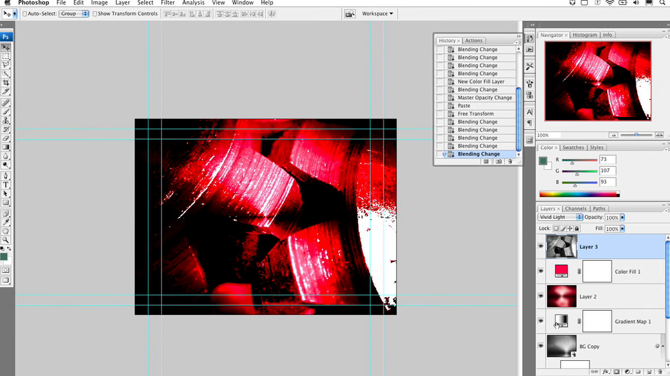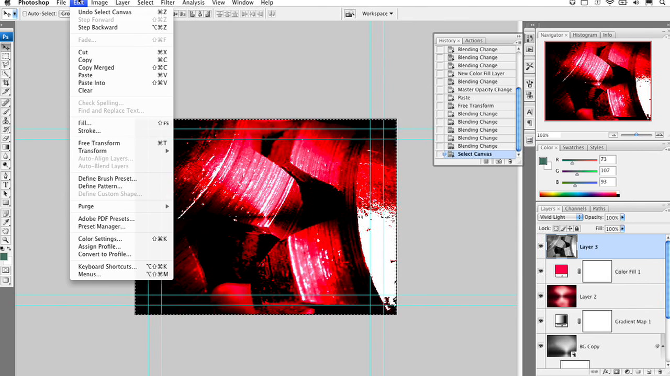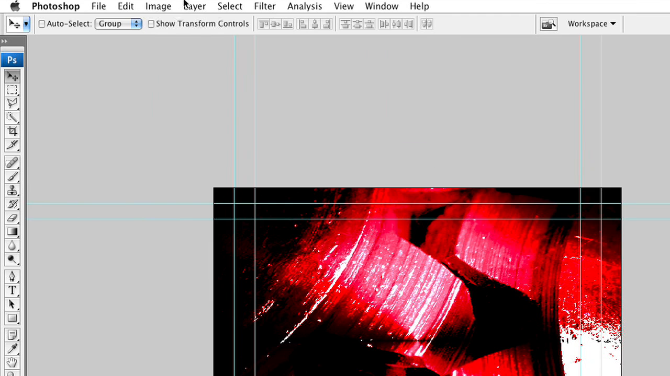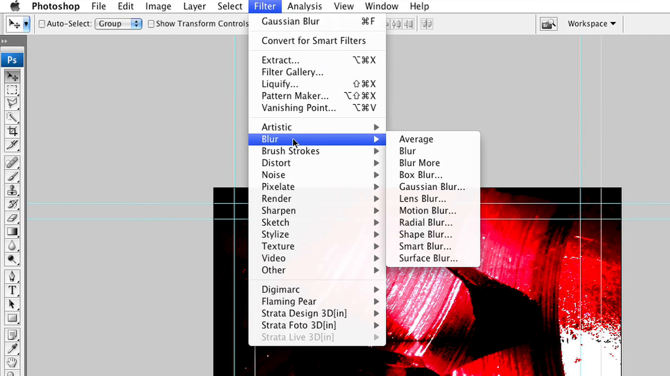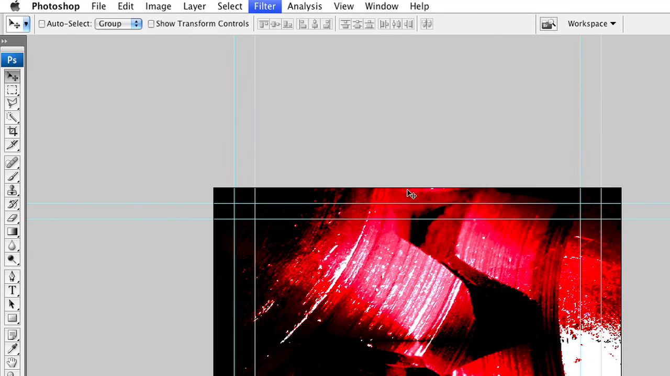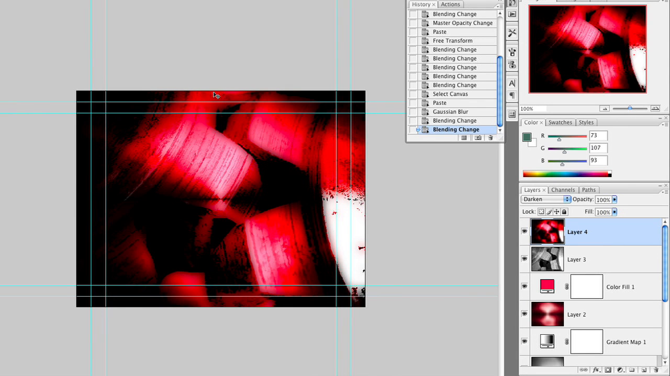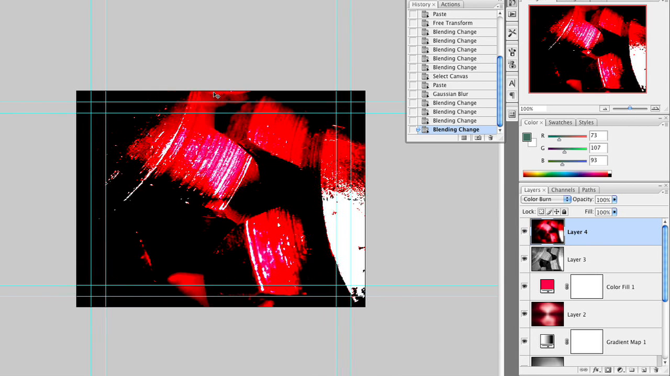That's working very well. It's just a little too detailed for a background. So I'm going to do that same trick again. Select all, copy merged, paste, and we'll run that Gaussian blur filter, but this time just a little bit softer. Let's do a value of 10, and we'll blend that in a little bit as well. And there you have it, a nice background.